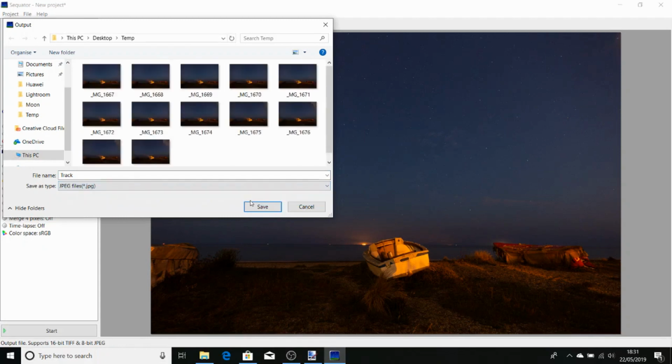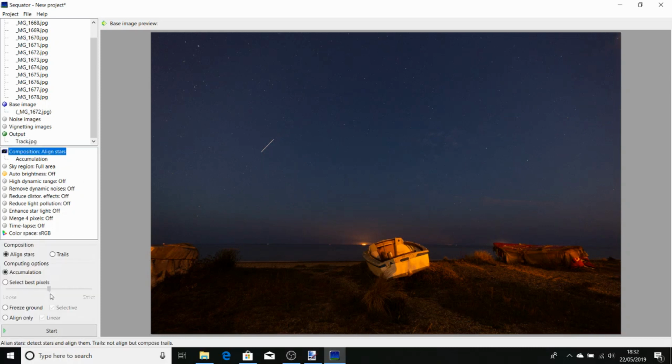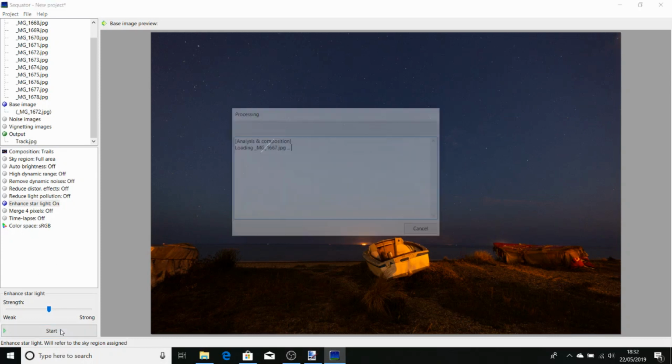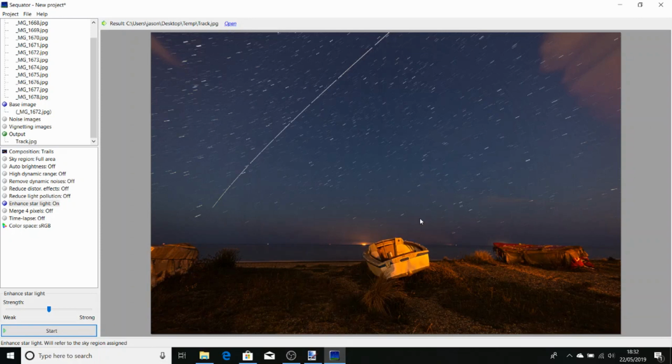Now I'm just going to change that to a JPEG to speed things up. But if you want to keep the best quality for editing, I'd save it as a TIFF. But we're going for speed in this demonstration. Then for composition, we can choose trails. Then I would select enhanced starlight and set that to the middle. And start. And this is our first image, the track of the International Space Station as it goes over.